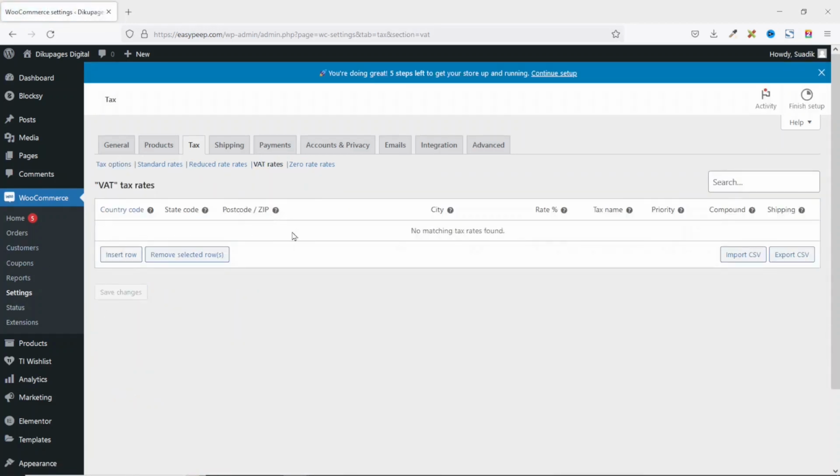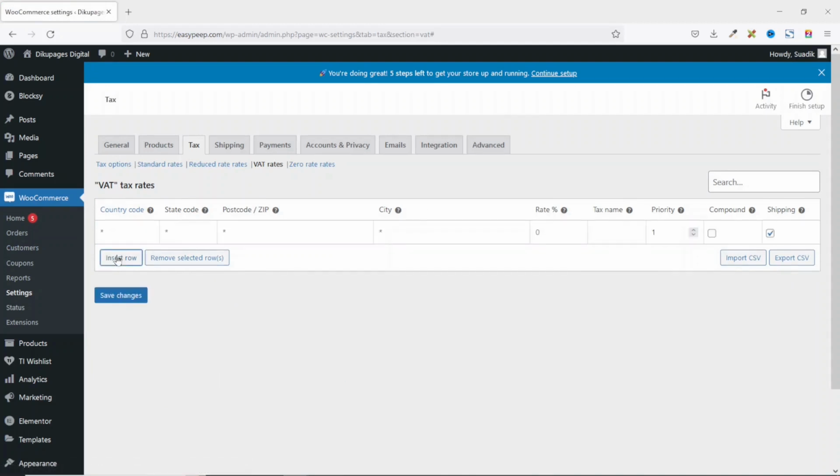In here, you see that there's no VAT rate. So what we need to do is go ahead and insert a row. And then under country code, just go ahead and type in your country code. For mine, it is just GH. And you see that Ghana will appear right here. I click on it. The rest of this field, you can just leave them as empty.